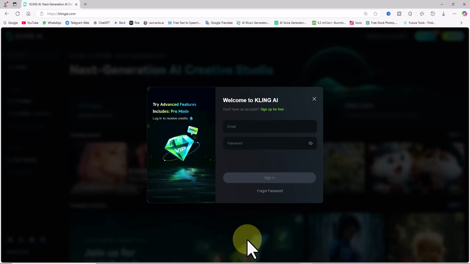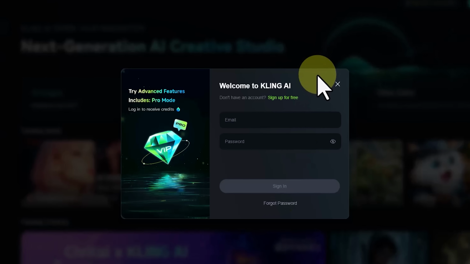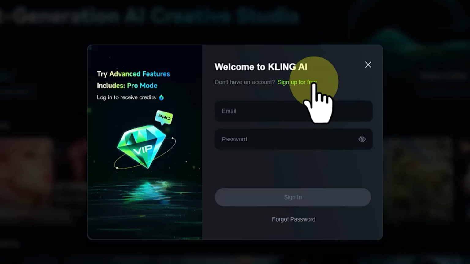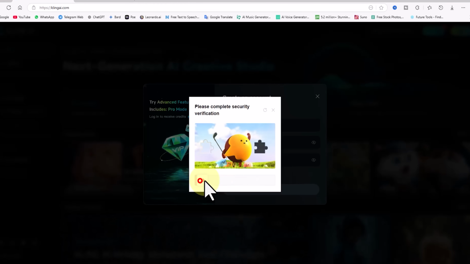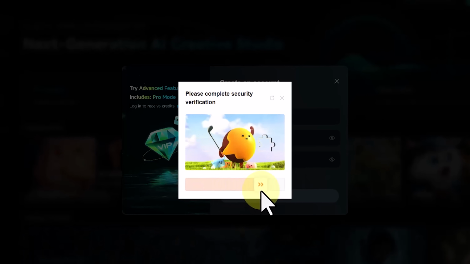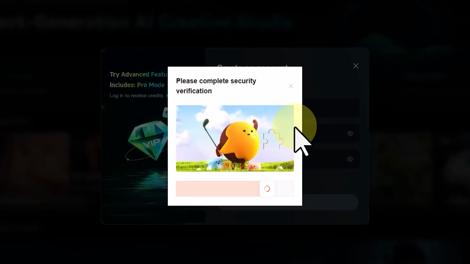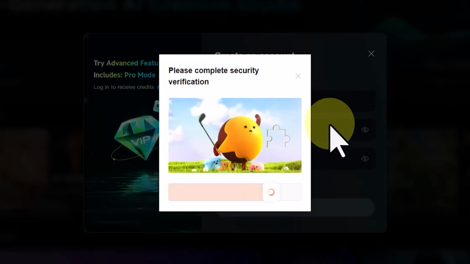If you have already created an account, simply enter your email and password and click Sign In. Otherwise, click Sign Up for free. Enter your email and password, then click Next. A window named Security Verification will open, featuring a puzzle piece. Drag the slider connected to the puzzle piece to the empty slot to complete the puzzle.